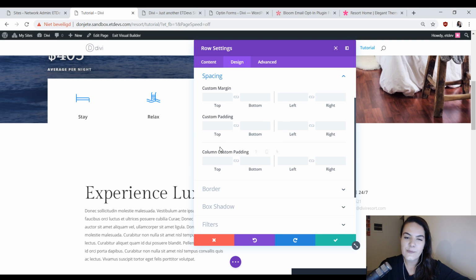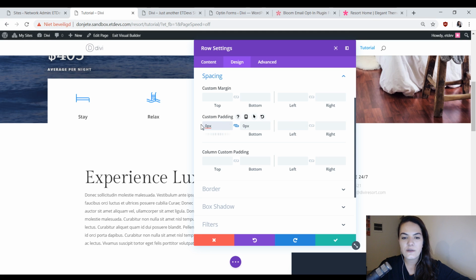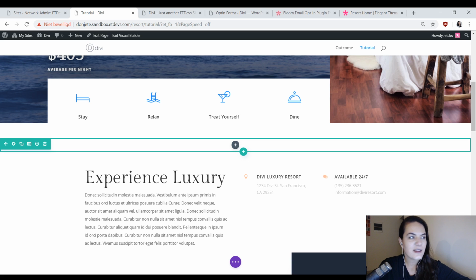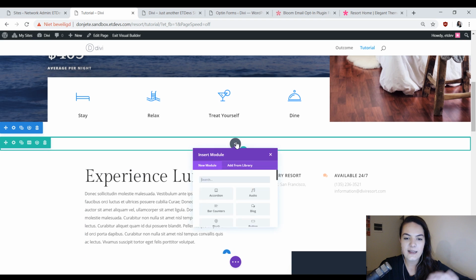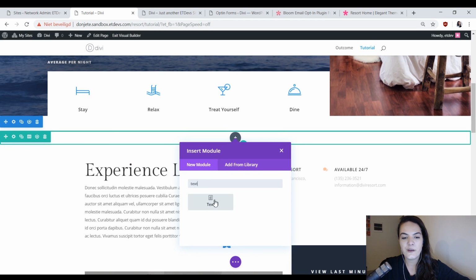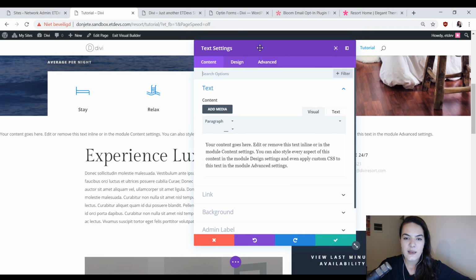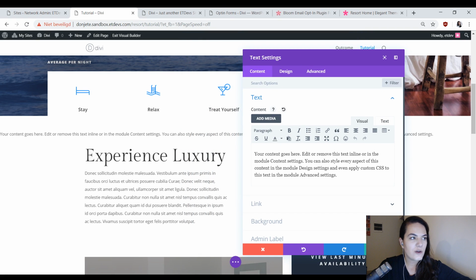And to limit the space that is being taken up by this row, since we don't really have any purpose for it besides having that pop-up, we're going to remove all of the default top and bottom padding by adding 0 pixels to both options over there. And now we can add the modules. So the only module we really need is a text module, and we'll add the shortcode to that text module. And that will allow the form to show up.